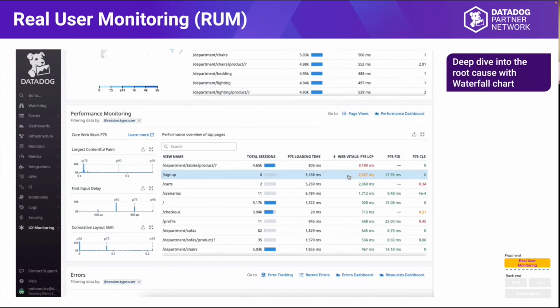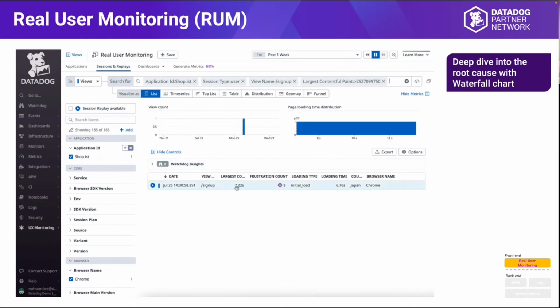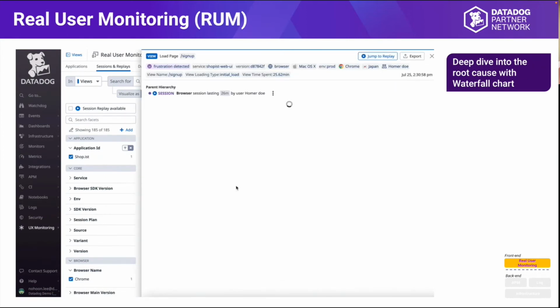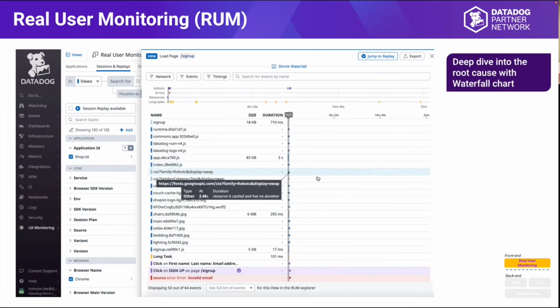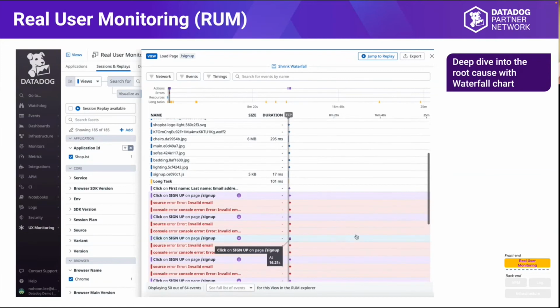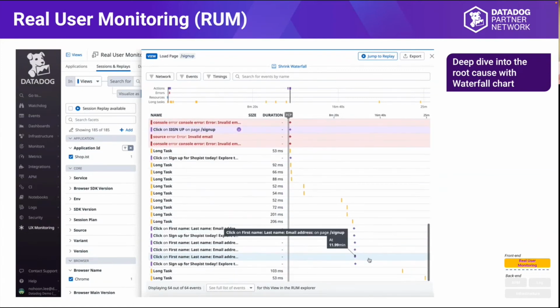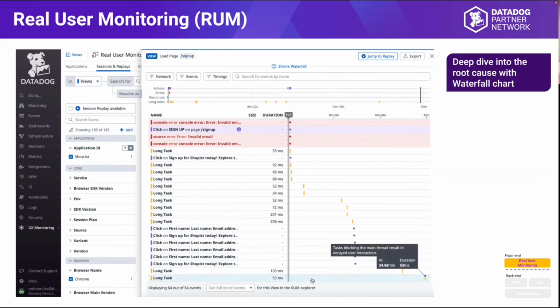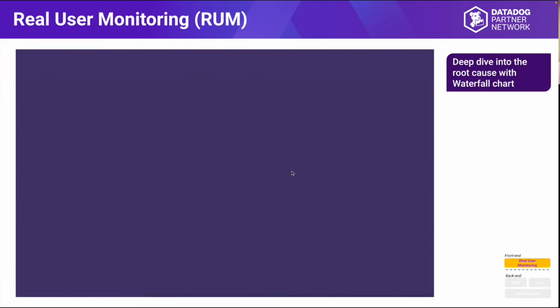RUM also helps you deep dive into the root cause of an error. Datadog not only provides metrics, but also supports a waterfall chart, where you can investigate in which part the front-end error occurred and which resource was the root cause of a performance issue. The waterfall chart makes it possible for you to look into what happened in the specific user case that encountered an error or performance issue. This could be a starting point for fixing your application or optimizing its performance.